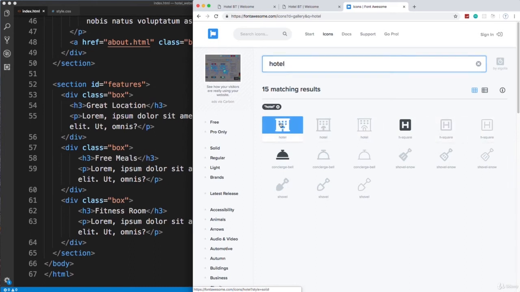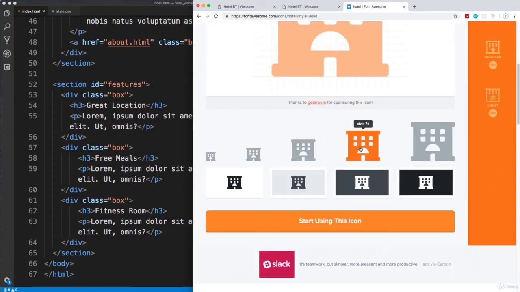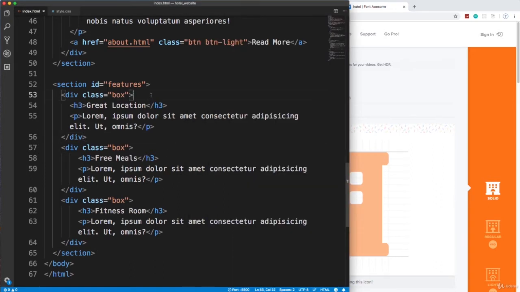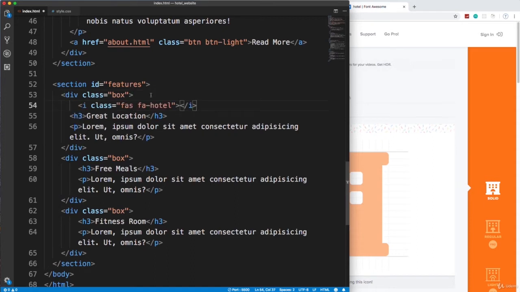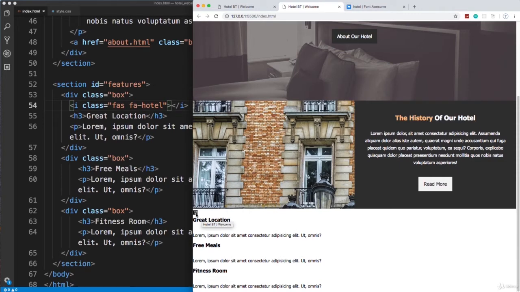So we want this first one, this first hotel. I'm going to click on it. And what we want to look at here, it shows us the icon, different sizes and stuff. But what we want to look at is this I tag with this class. And you're going to have 2 classes. You're going to have one that's just the Font Awesome class, and then you have one that is the actual icon. In this case, it's the hotel. So we can actually just click it and it copies it for us. And then we can go back into our HTML. Let's go right above this H3 and paste that in. Let's bring that over and we'll save it. And let's go back to our page here, and notice now we have a little hotel icon.